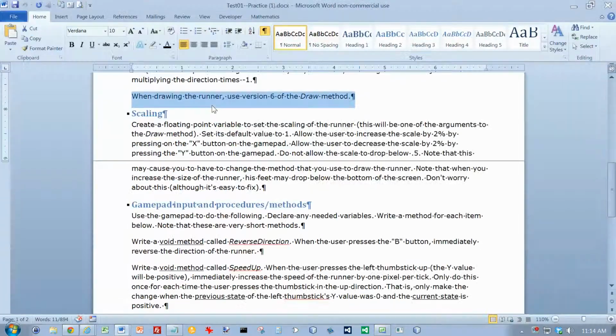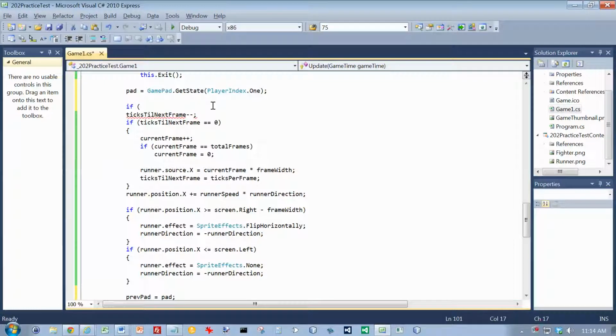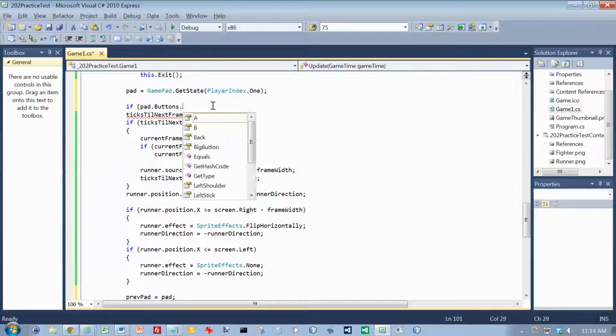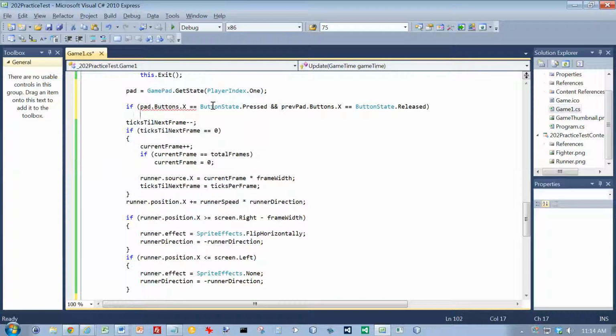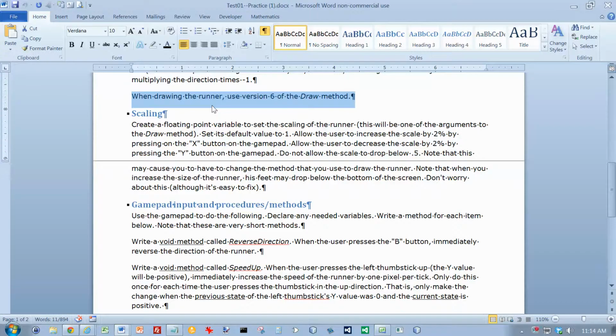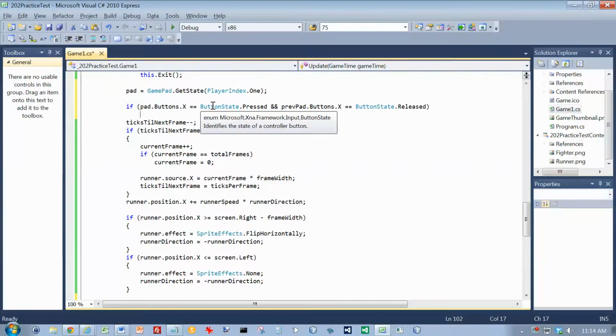what button were we looking at? X is increase, Y is decrease. Okay, so if pad.Buttons.X equals ButtonState.Pressed and previous pad.Buttons.X was Released, then it didn't say we have to use a procedure or method here, so I'll just leave it the way it is, and we'll just put one statement here.